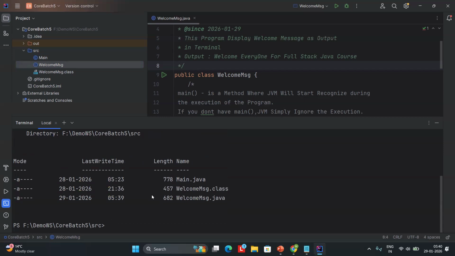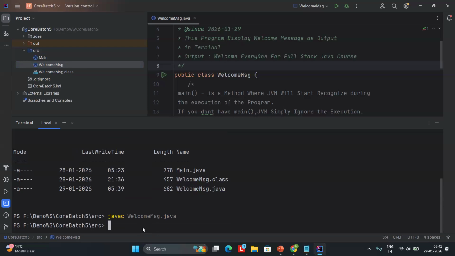If I want to compile, yesterday as part of the JDK we discussed one tool, javac, nothing but Java compiler. C stands for compiler. javac is a tool provided inbuilt by the JDK, the Java Development Kit. Now what is the syntax I need to follow? javac WelcomeMessage.java. You can just give this. So what I'm doing here is compiling the program.